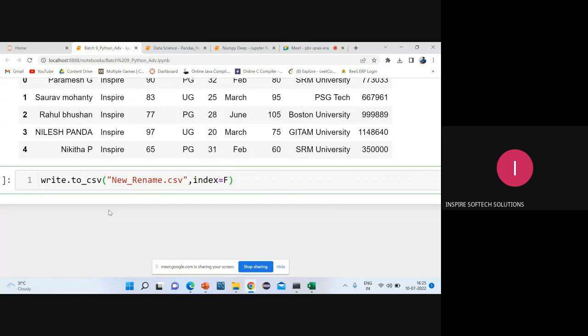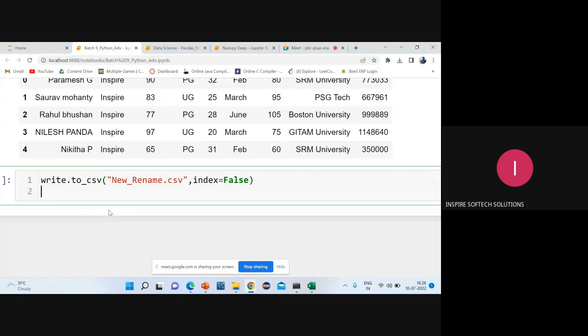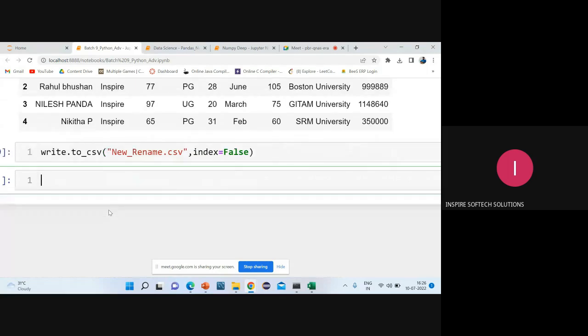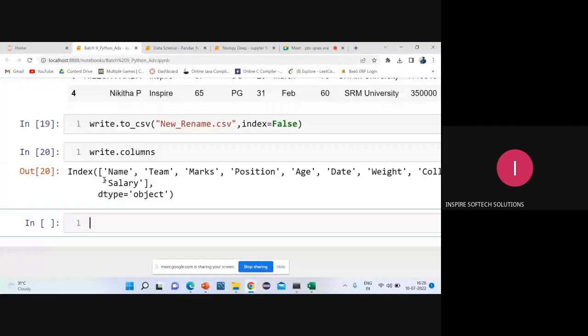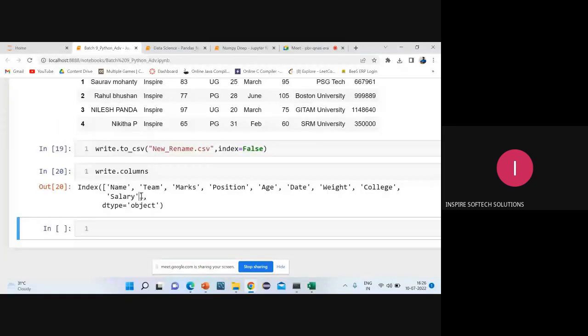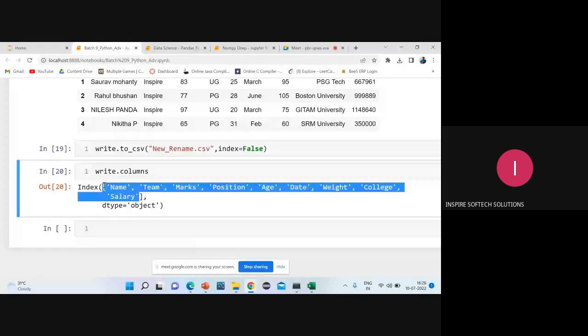I'll tell you what the purpose of index is, which we discussed already in yesterday's session, but I'll tell you if needed. So now it has been written. There are no buts. It has been written. Now in that new_rename.csv, how many columns are there? If you want to print it, I can print write.columns. How many columns are there? You can see here, these are the columns I have: name, team, marks, position, etc. These are the columns we have.